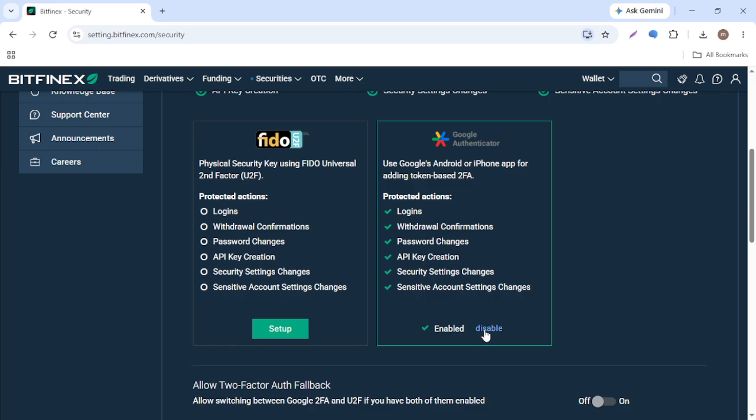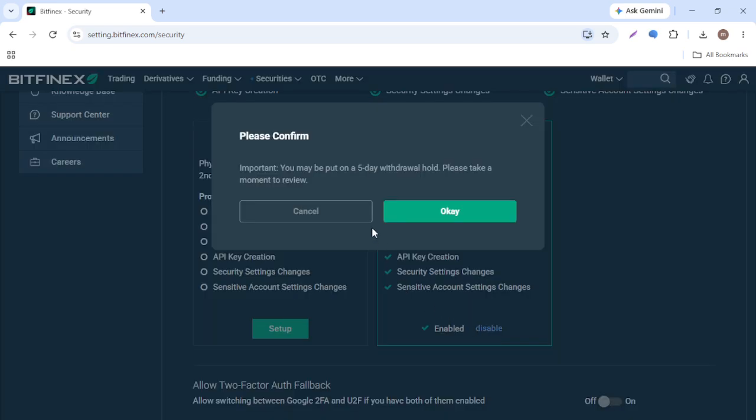Before Bitfinex allows you to turn off two-factor authentication, you'll be asked to verify your identity. Enter the current 6-digit code generated by your Authenticator app. After completing the required verification, confirm that you want to disable two-factor authentication. Bitfinex will process your request, and if everything is verified successfully, the feature will be removed from your account.